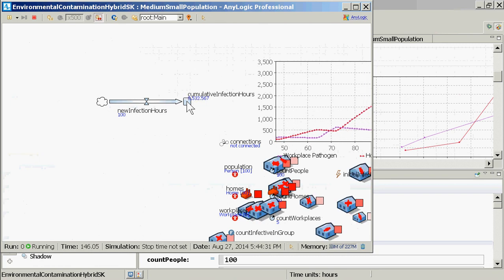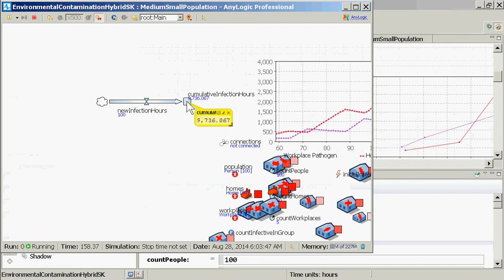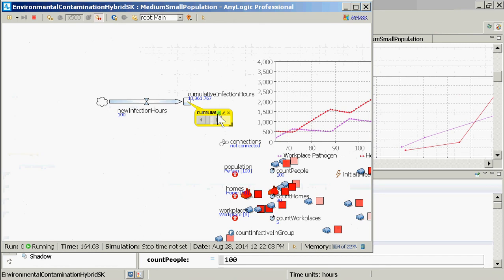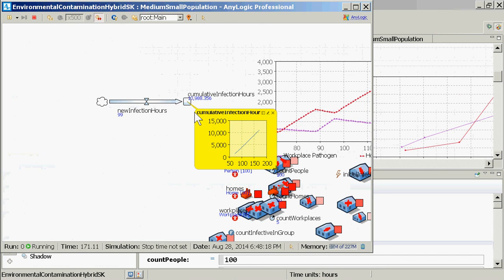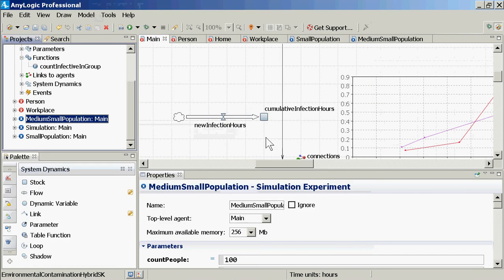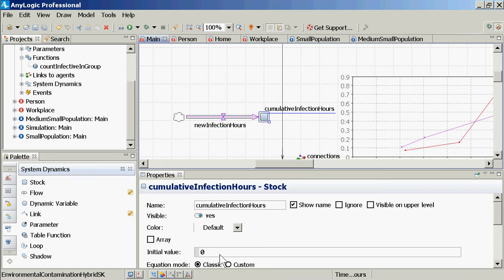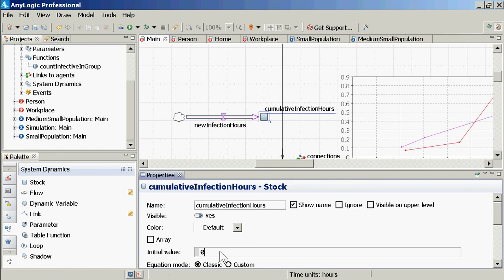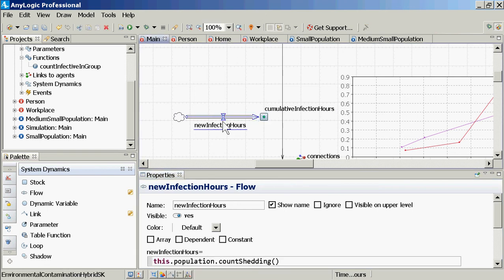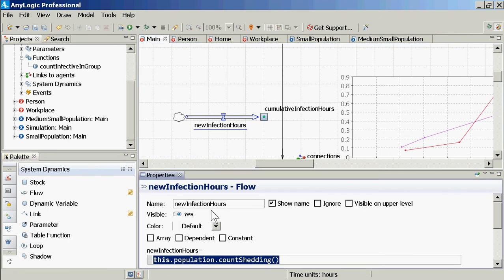Yes? Yeah. So cumulative infection hours just was 0 initially. And new infection hours was the count of people who are shedding, a certain number that are in shedding, and integrating them up over time gives cumulative infection hours.